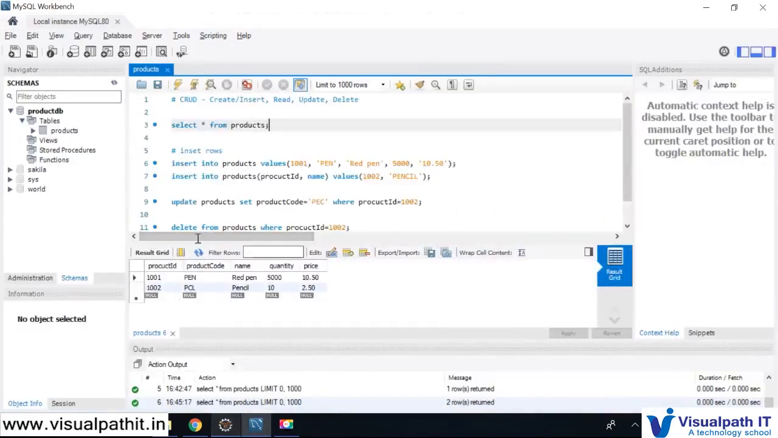What I'm doing is, I have 2 records. I just want to modify this pencil record, which is 1002. I just want to rename this PCL to PEC. I just want to change the product code. I don't want this PCL, I just want PEC so that it will be good for me.